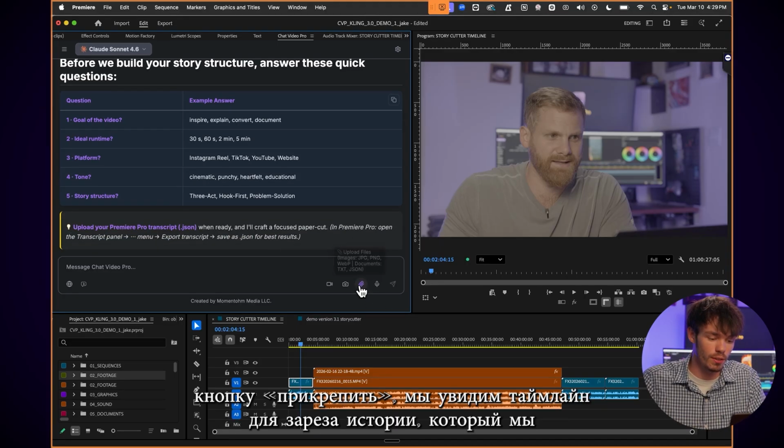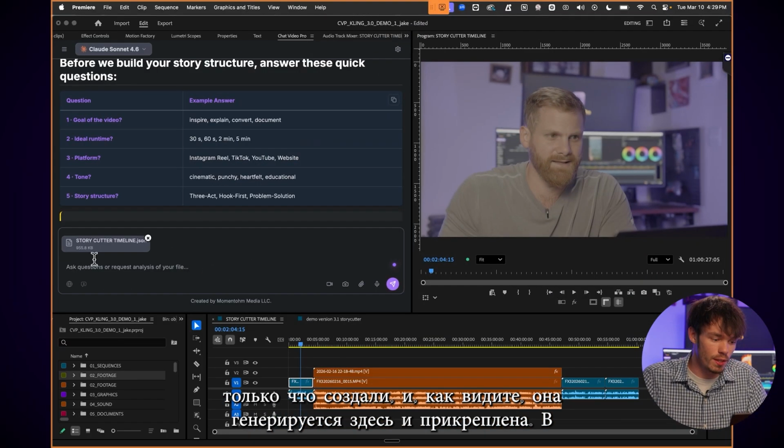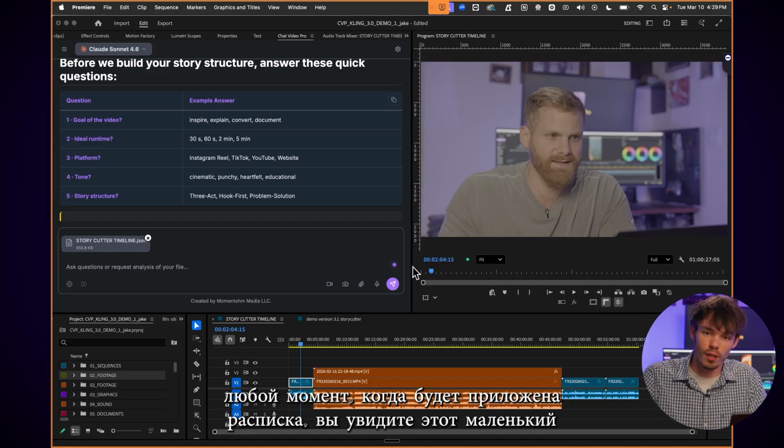So if you click this little attach button, we can see the story cutter timeline that we just created. And as you can see, it's generating here and it's attached. At any point in time when there's a transcript attached, you're gonna see this little purple icon.